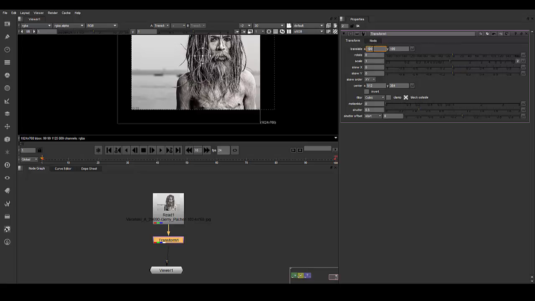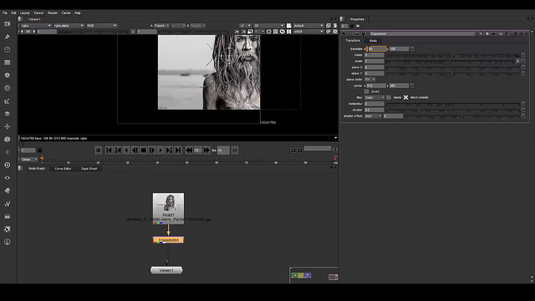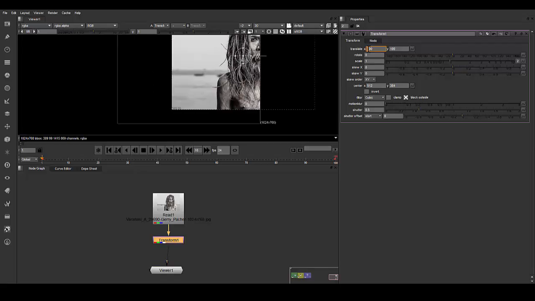If you want to increase this number by 10 times, you just click over here and scroll your middle mouse button. If you want to increase this by 1000 times, you click over here, so your cursor gets over the thousands position, and now scroll your middle mouse button to get it transformed.